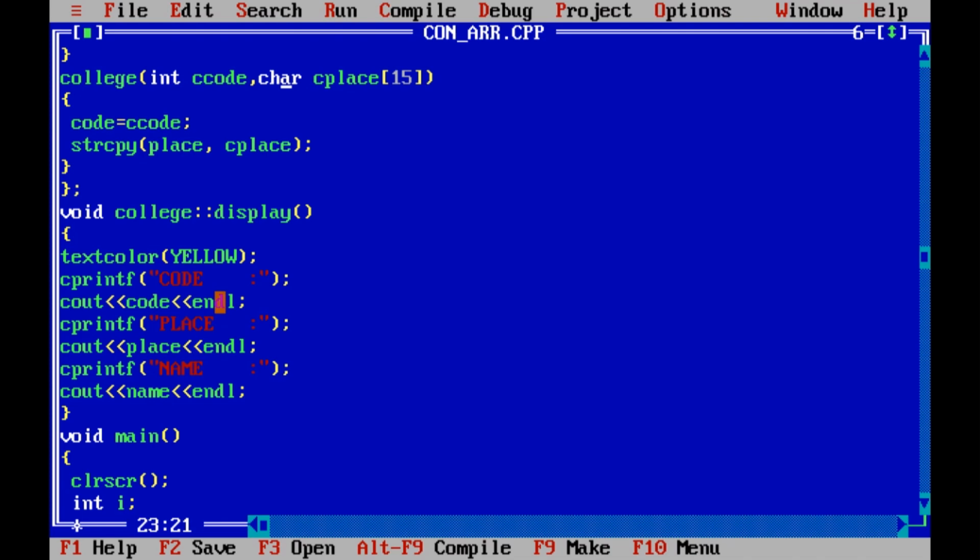So in C code 1 2 3 will be passed, and in C place Doranda will be passed. And in the next line inside the constructor, what will happen? Because C code has 1 2 3 now, that will be moved to code, and in the same way C place is having Doranda, so that place name will be moved to place.